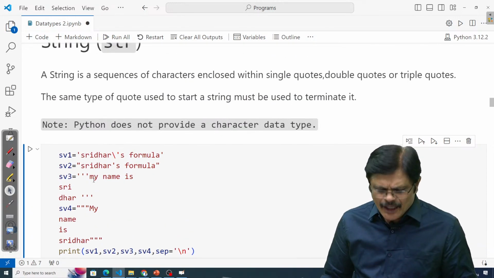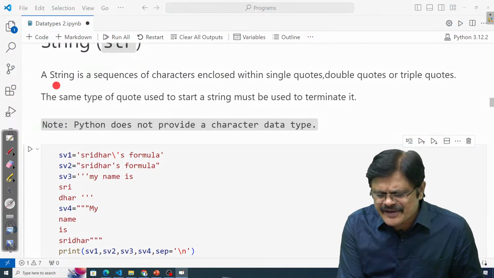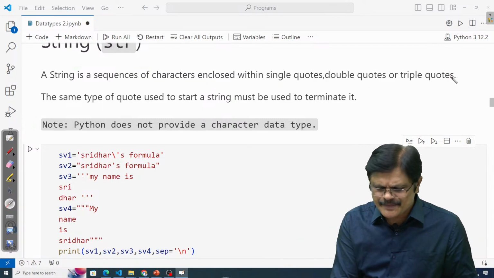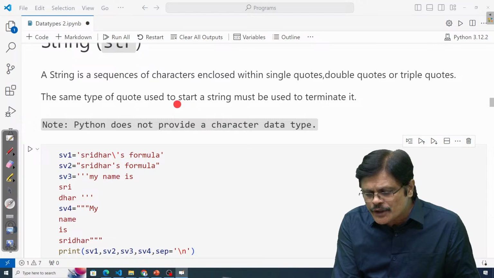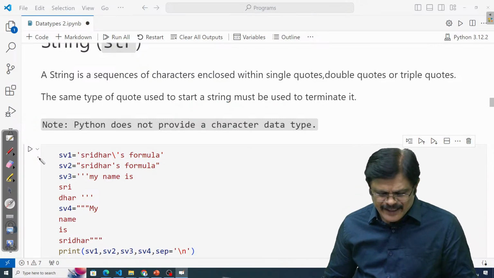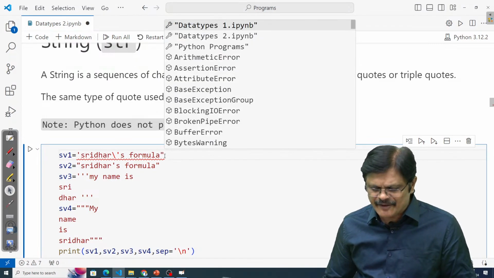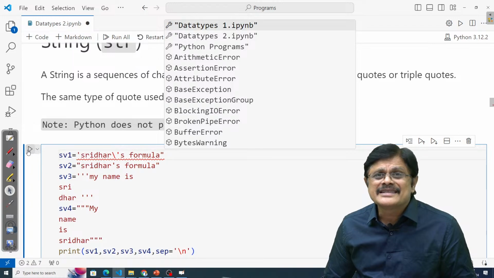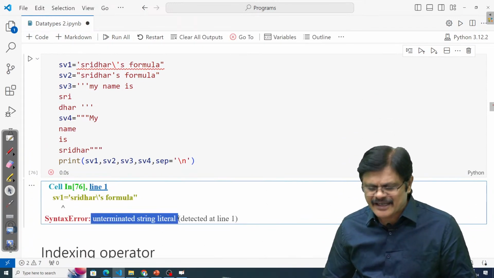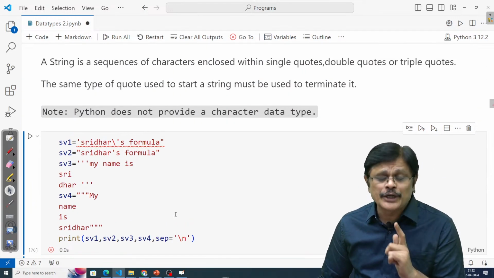Right. Now look here. A string is a sequence of characters enclosed within single quotes, double quotes or triple quotes. The same type of quote used to start a string must be used to terminate it. For example, in this, I started with a single quote, but I ended with a double quote. It will be a syntax error, because of an unterminated string literal, because you started with a single quote but ended with a double quote. So you need to be very careful.